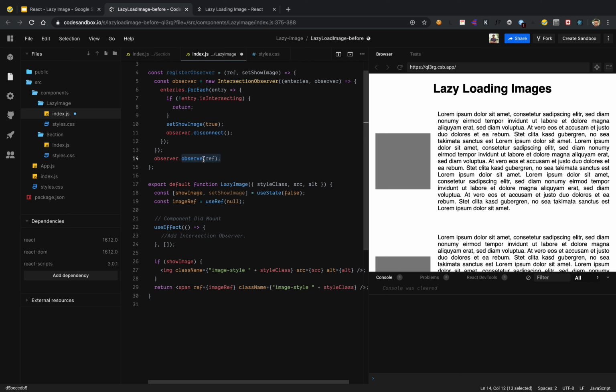As soon as this reference is changed, like it comes into view or it's out of the view, this callback function is called. It is called with the set of entries, and we are iterating over those entries, and verifying whether the entry is intersecting. Is intersecting means that it is part of the view. If it is not intersecting, then we have done nothing, we have just returned from our callback. And if it is intersecting, then we have changed the state of image to true and disconnected the observer.